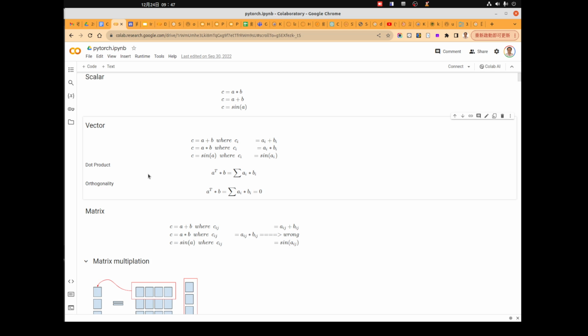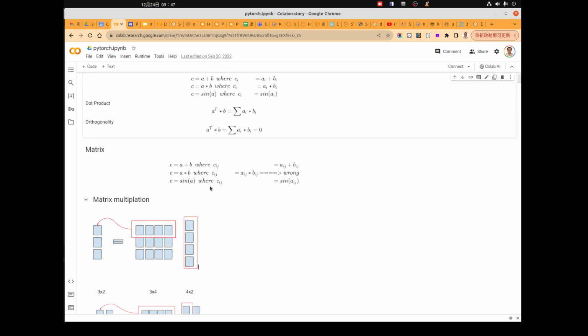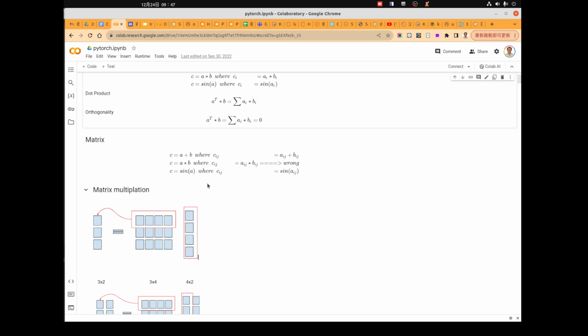And of course, we know that when the dot product between two vectors is 0, it means that those two vectors are orthogonal to each other.